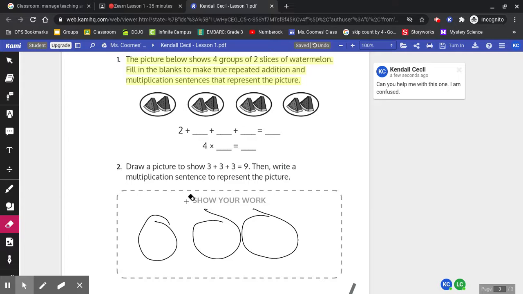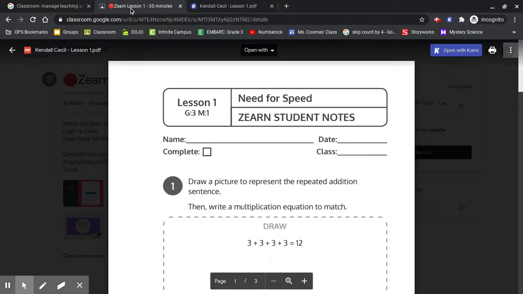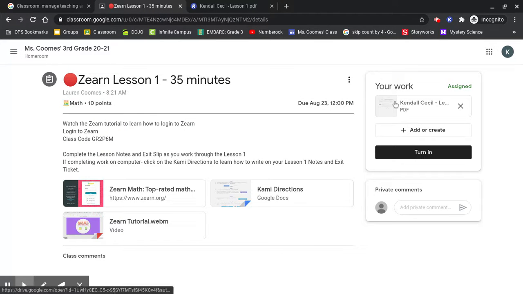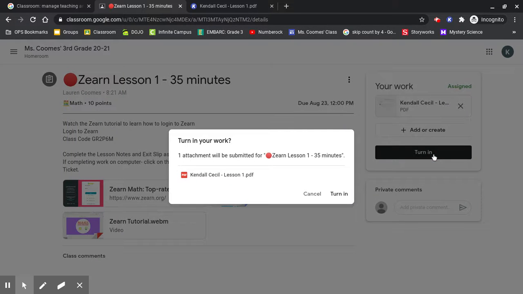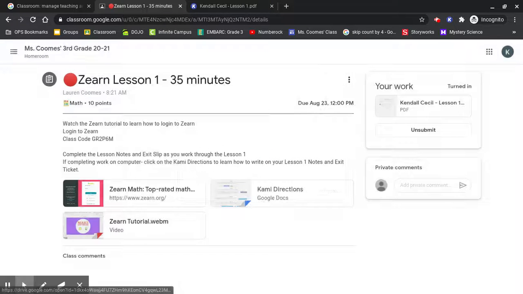So now I've finished this assignment. You'll notice it says saved right up here. So if you go back to your Google Classroom and you just press your back arrow from this screen, your work is right here and you will click turn in. When you click turn in, that is submitting that work to me so that I can see what it is that you completed on the worksheet. Make sure you always click that turn in button. That way I can check what you've done.